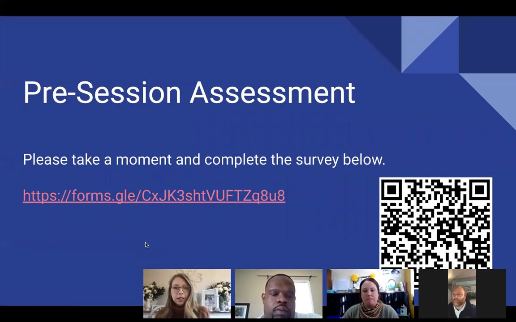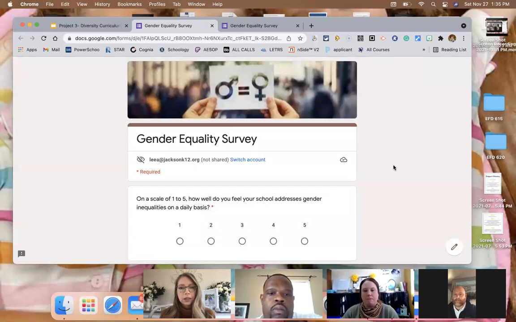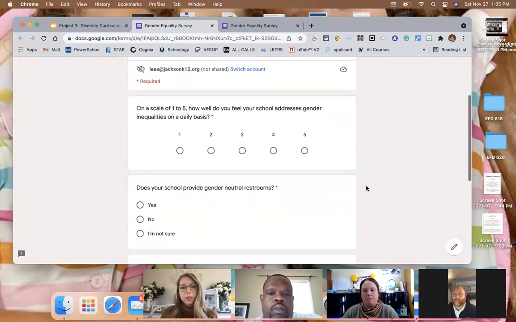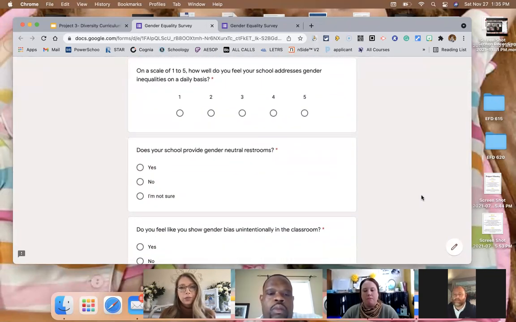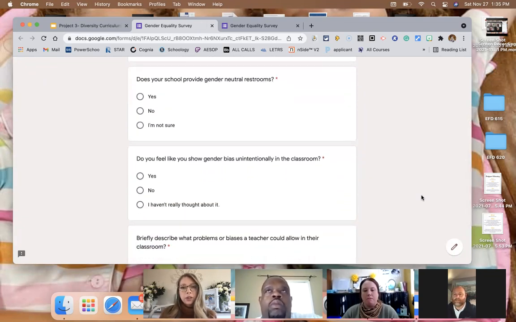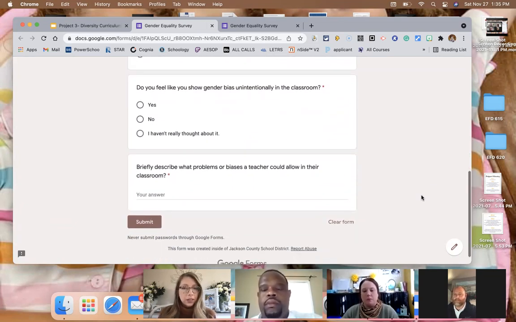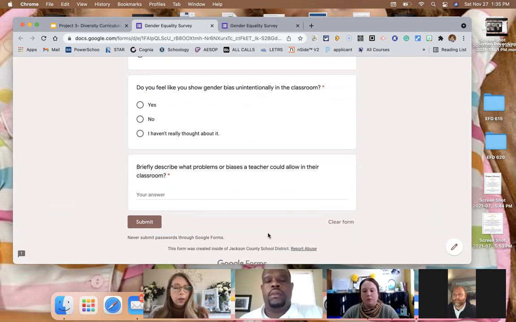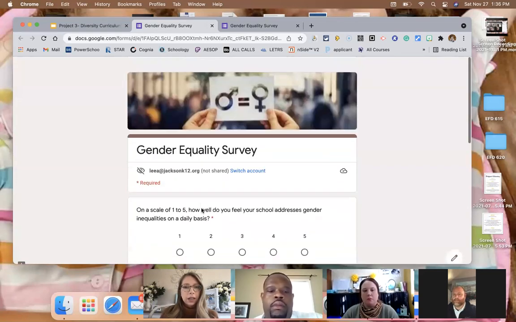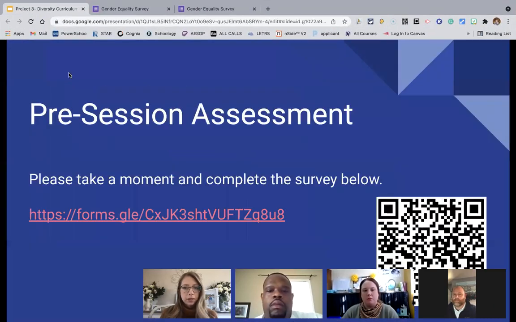For our first activity, we have our pre-session assessment. I'll just kind of show you a brief overview of what that looks like. It's just a Google form that asks you a few questions on a scale of 1 to 5. How well do you feel your school addresses gender inequalities on a daily basis? Do you have gender neutral restrooms at your school? Do you feel like you show gender bias unintentionally in your classroom? And then briefly describe what problems or biases a teacher could allow in their classroom. And again, that is just to kind of get a feedback response from all participants.